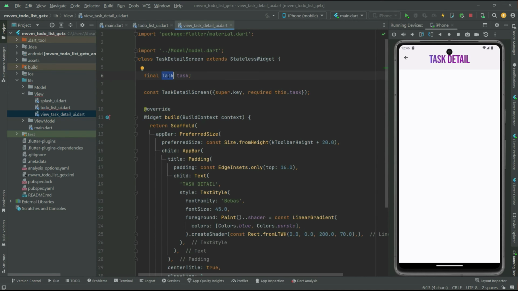So in here you guys can see this is the type of the variable. It indicates that the task will hold an object of type Task, and this task is the name of the variable. We can use this name to refer to the task object stored in this variable. And in the constructor for TaskDetailScreen over here, you guys can see we provide this required this.task. So basically this part is declaring a required parameter named task of type Task.